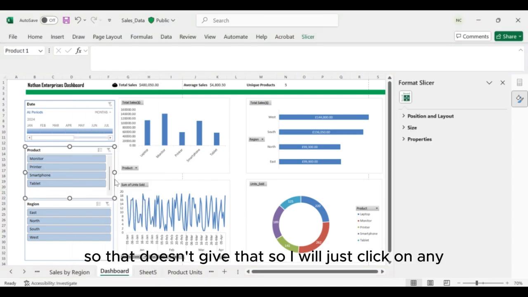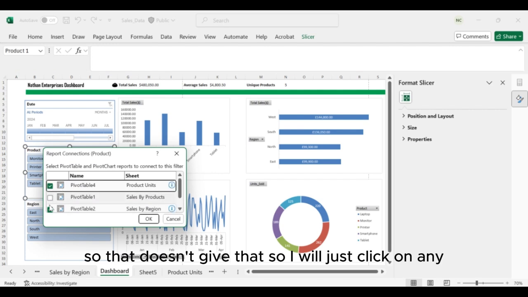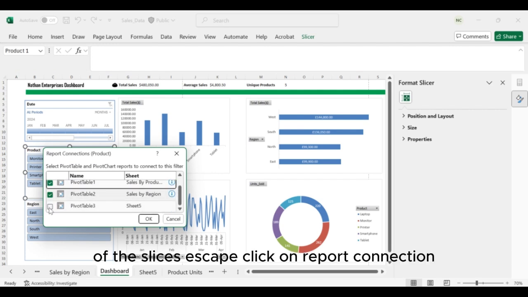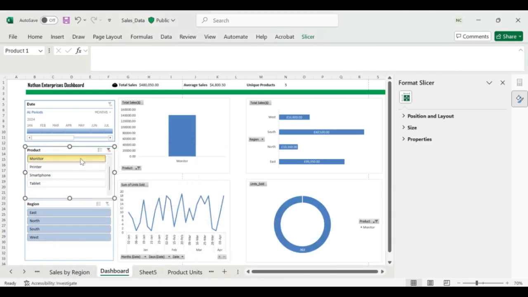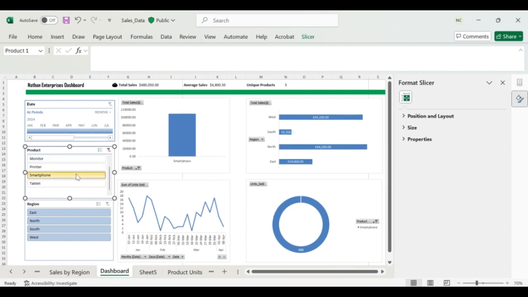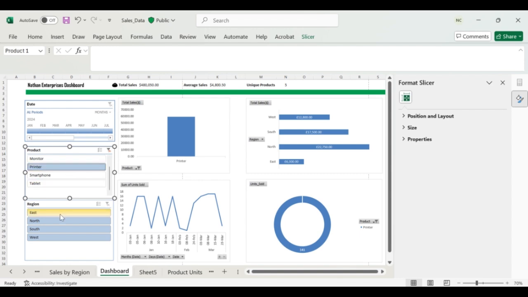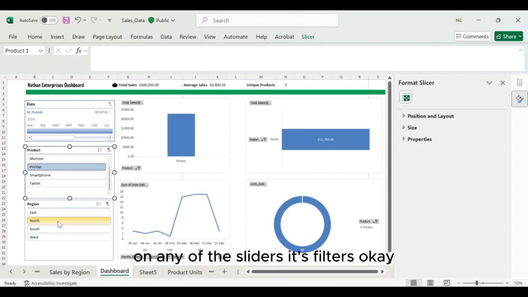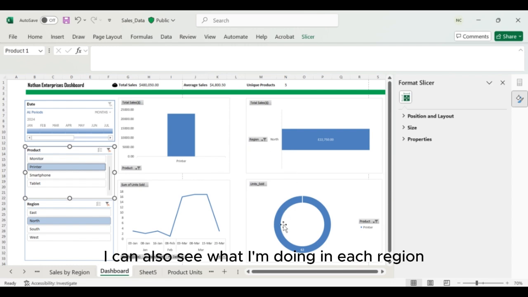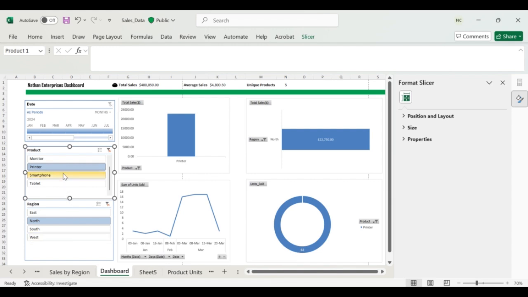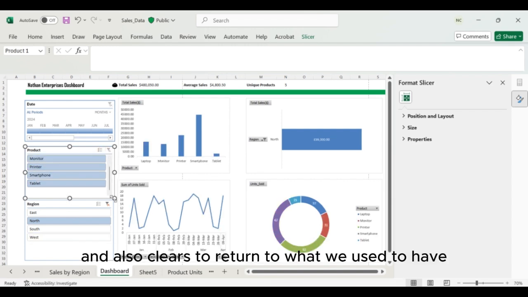Alright, so that doesn't give that, so I'll just click on any of the sliders, escape, click on report connection, select all the charts. Do the same for this. Click on any of the sliders with filters. Okay, so now I can see what I'm doing across products. You can also see what I'm doing in each region, right, for clear, and also clear to return to what we used to have.